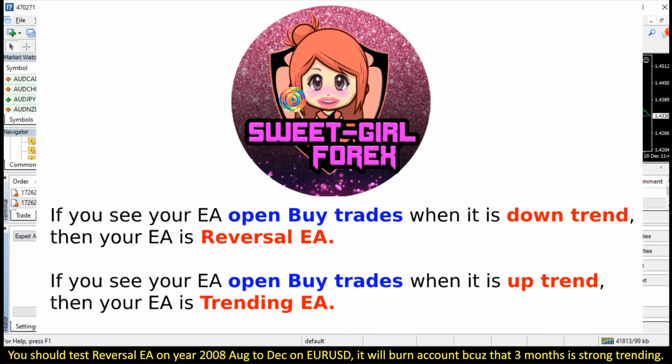You should test a reversal EA on year 2008 August to December on your USD. It will burn the account because those 3 months are strongly trending. You should test a trending EA on year 2004 to 2006 on your USD. It will burn the account because those 3 years are ranging.